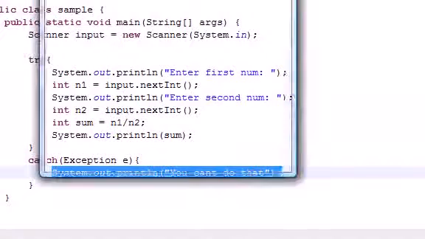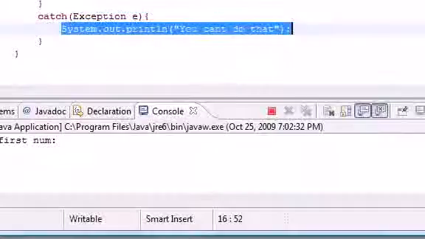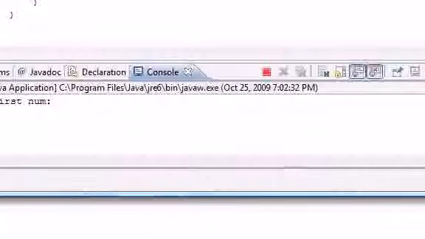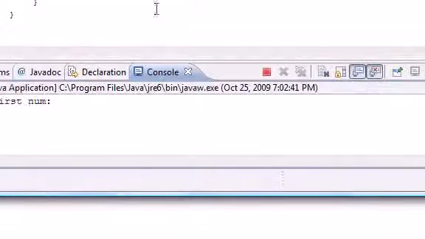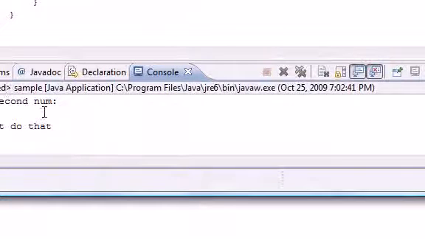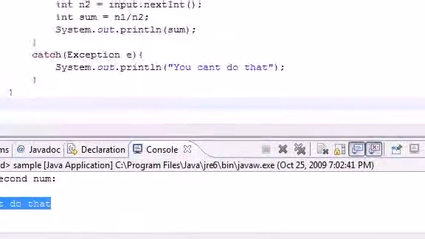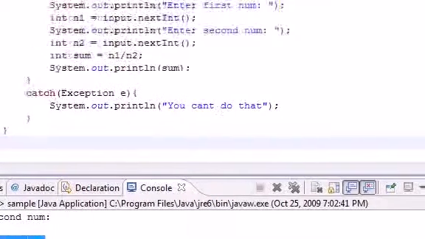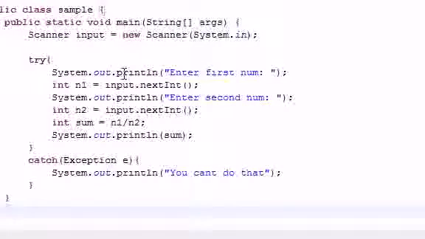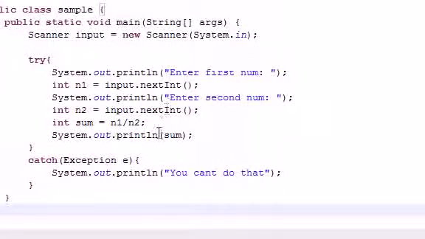So let me show you that. I'm gonna try this, and I'm gonna enter 12, 3, bam, 4. This catch right here never runs at all. But if I run this again and I get an error and it says 12, 0, it says you can't do that. In the rest of my program, if I had any more code down here, it would continue to run normally.